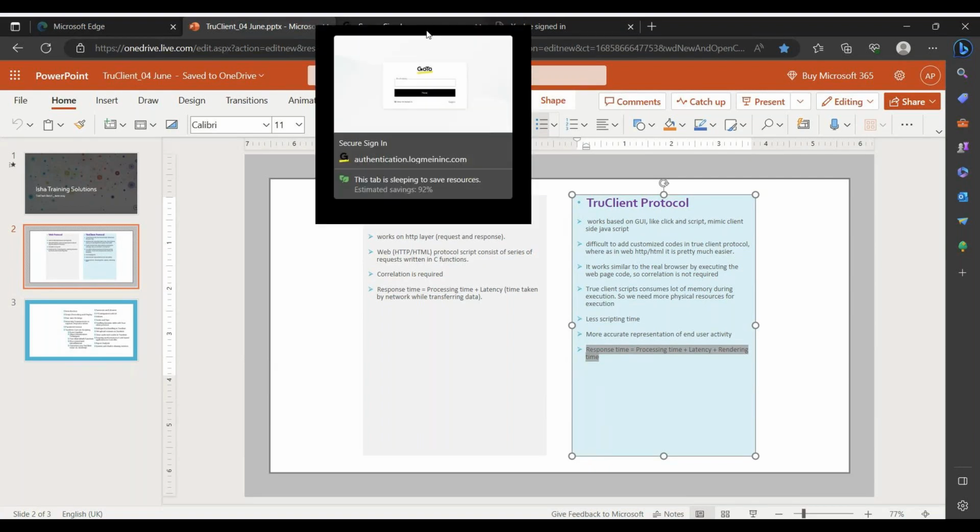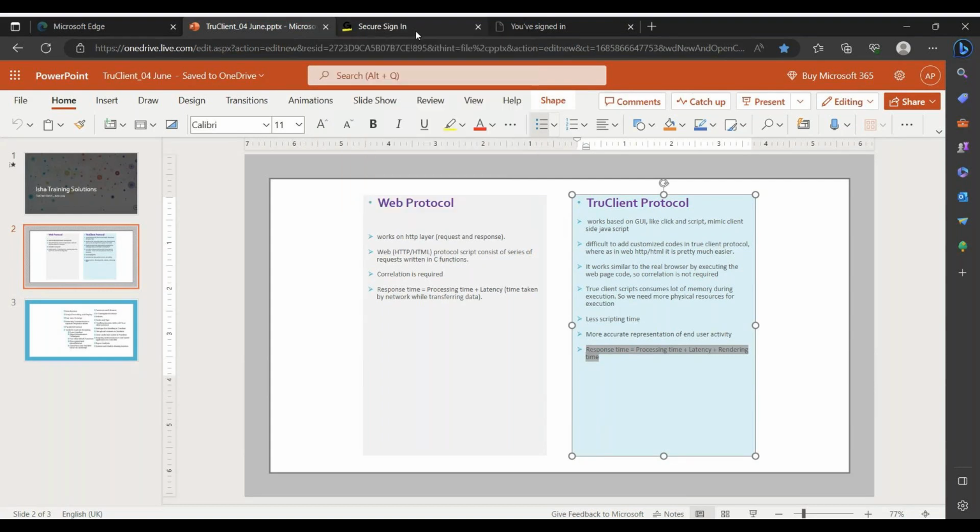But again, the drill down we will not be able to do, right? Where it is taking time, what is the backend cause? Because in this session we are not using any monitoring tool, but you will be able to see how we can drill down and what to report and how to report from the TruClient browser itself.